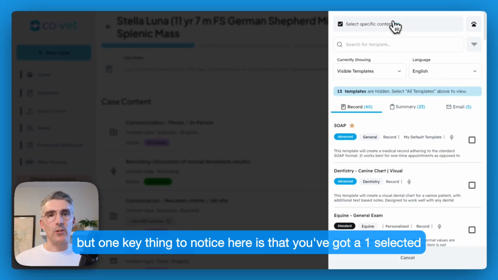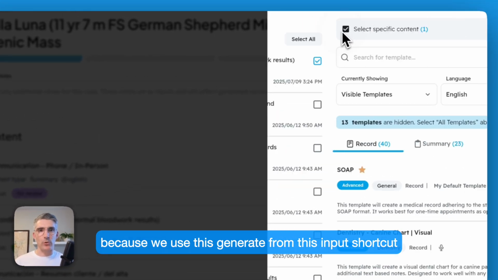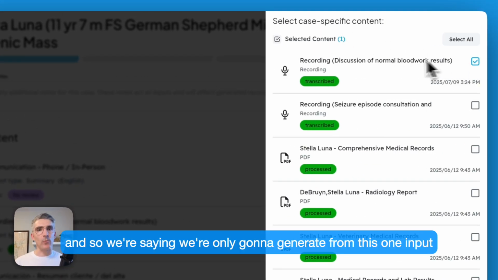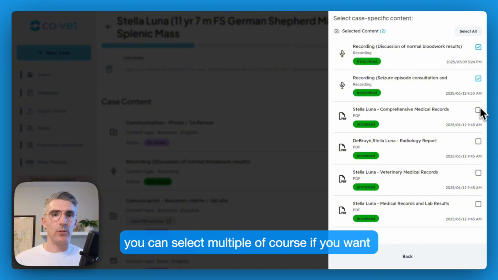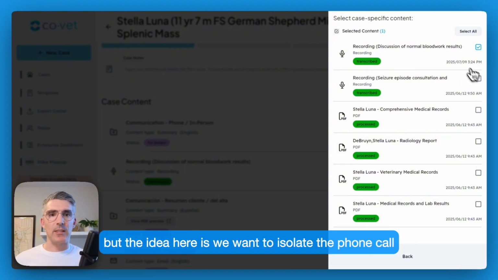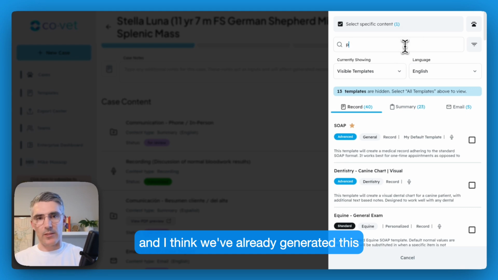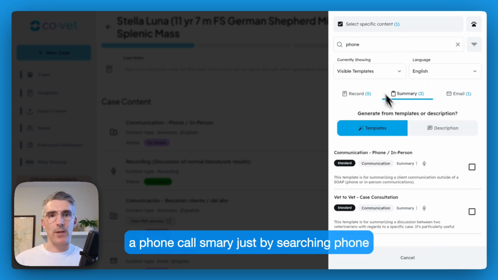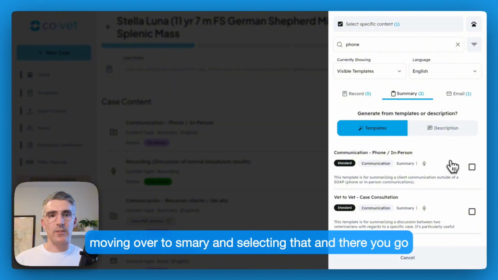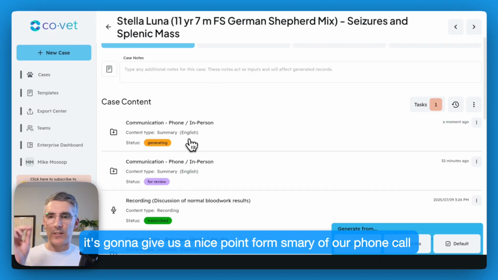But one key thing to notice here is that you've got a 1 selected because we use this generate from this input shortcut. And so we're saying we're only going to generate from this one input. You can select multiple, of course, if you want. But the idea here is we want to isolate the phone call. And I think we've already generated this, but we're going to generate a phone call summary just by searching phone, moving over to summary and selecting that. And there you go. It's going to give us a nice point form summary of our phone call.